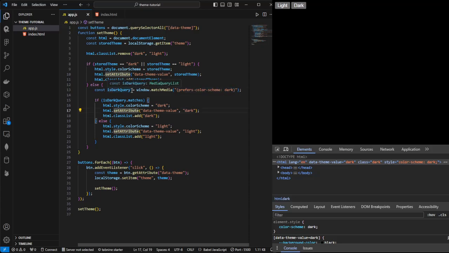And this will return to us an object with properties including this property named matches. When we get this property with dot notation, it has a value of either true or false based on whether the media query is true or not. And then if it does, we just set the color scheme to dark, otherwise set it to light. And that's pretty much it.